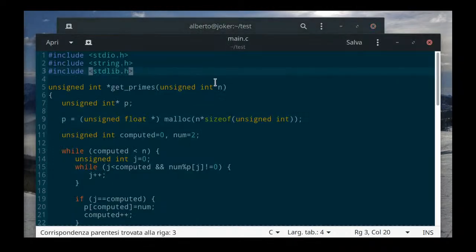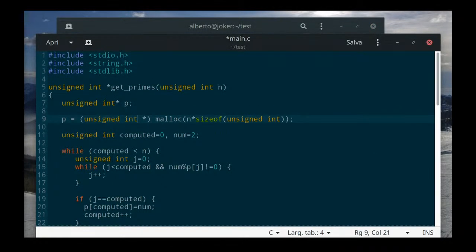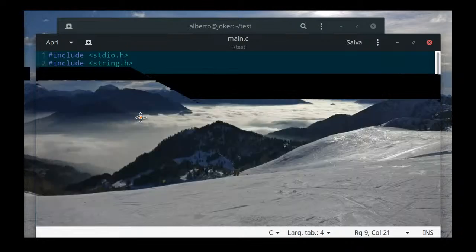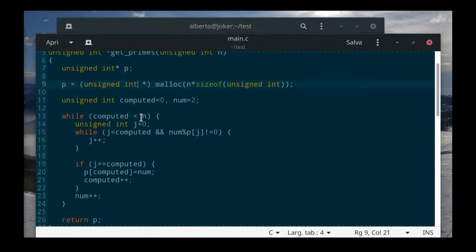Okay. This is it. Any question? I mean, this.